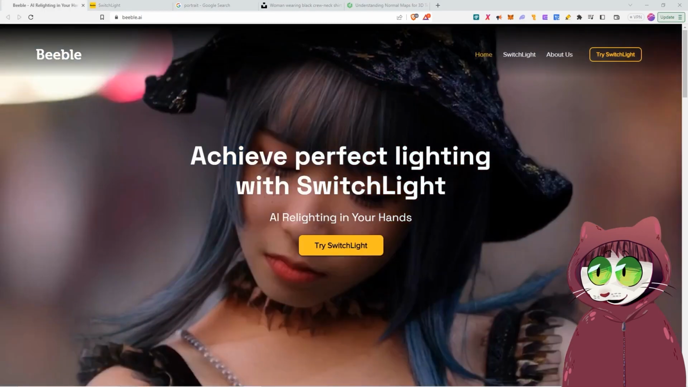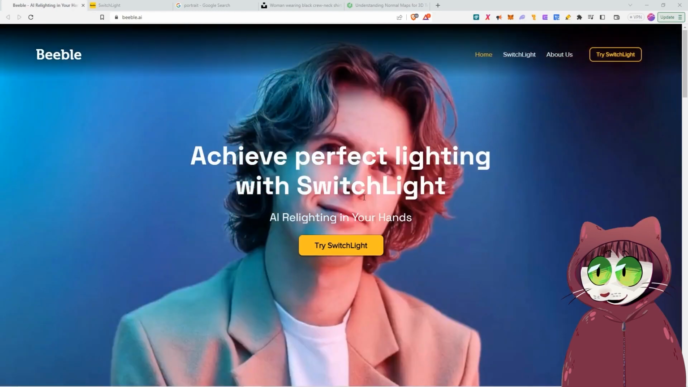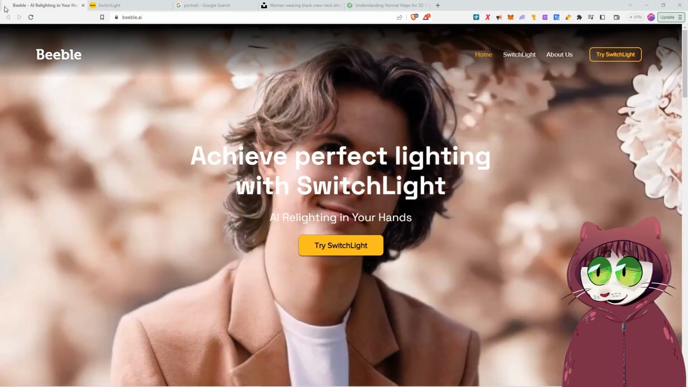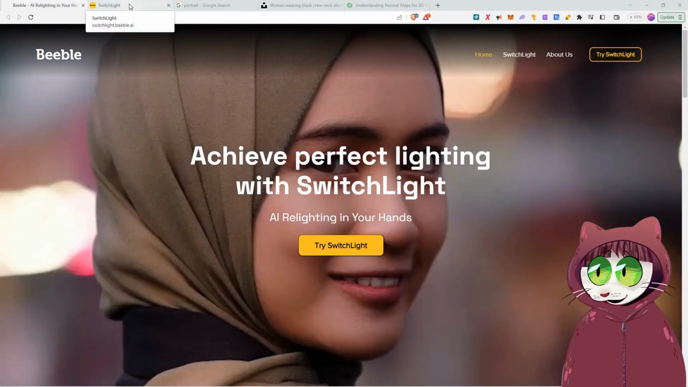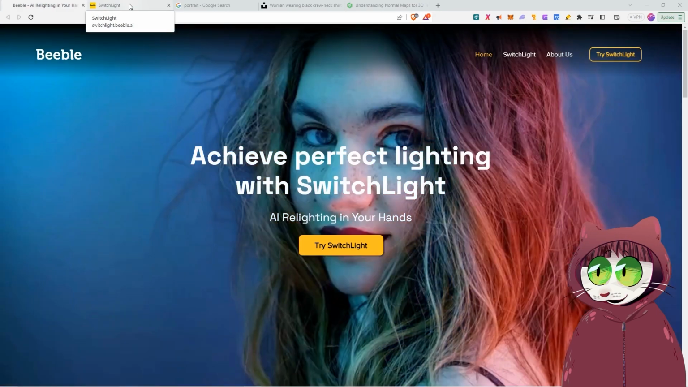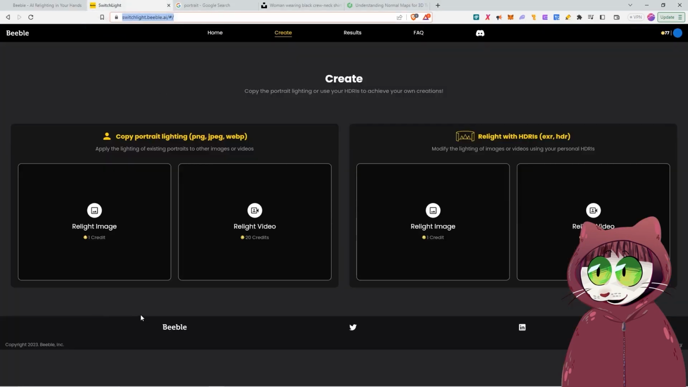So if you sign up for SwitchLight, you actually get given 100 free credits to use. And then, of course, you can buy more as you see fit. To relight an image is just 1 credit, so you've got 100 images to play with before you have to pay a single penny. If you want to, you can even relight video on here, though it does cost 20 credits. Having looked at the results, though, it does look pretty worth it. So let's have a look at this in action.